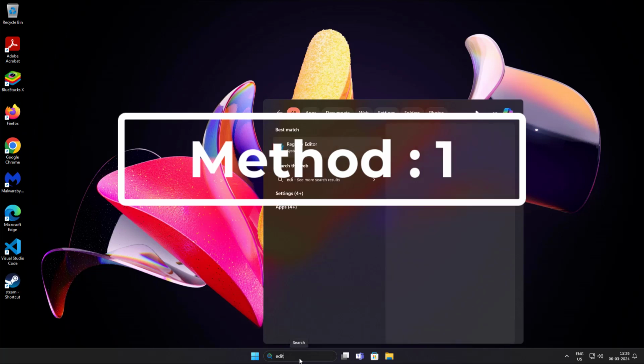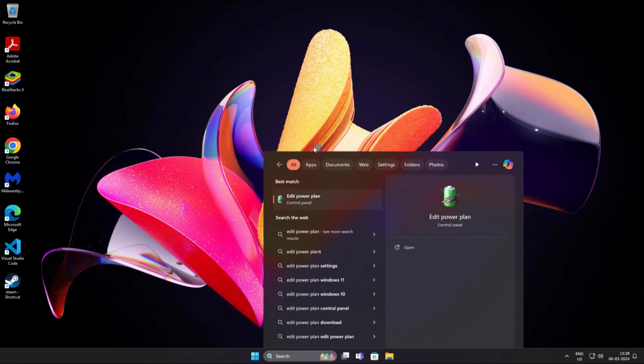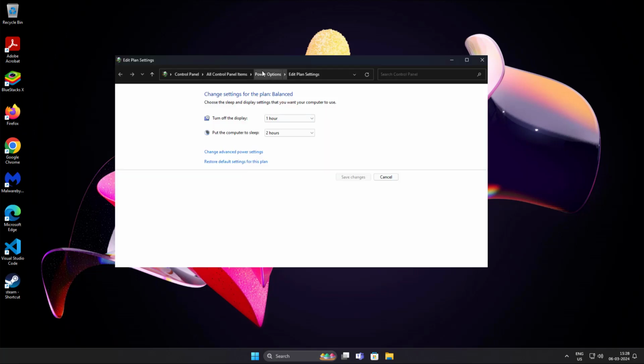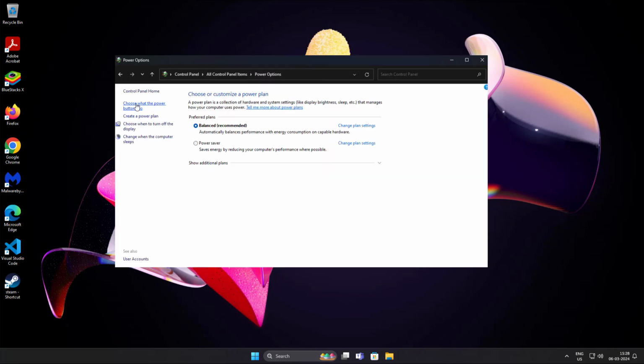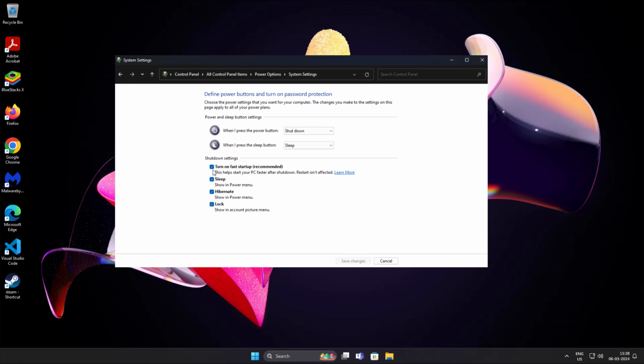First method is type Edit Power Plan in Windows search bar, click Edit Power Plan. Click Power Options, click Choose what the power buttons do, click Change settings that are currently unavailable, uncheck Turn on Fast Startup.